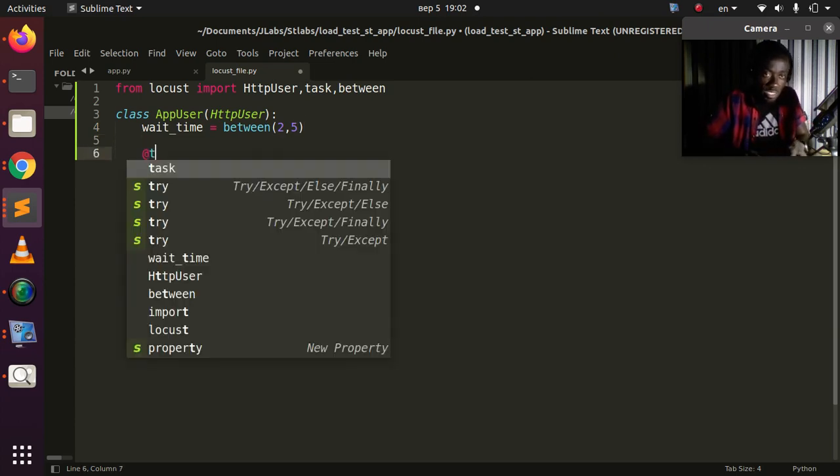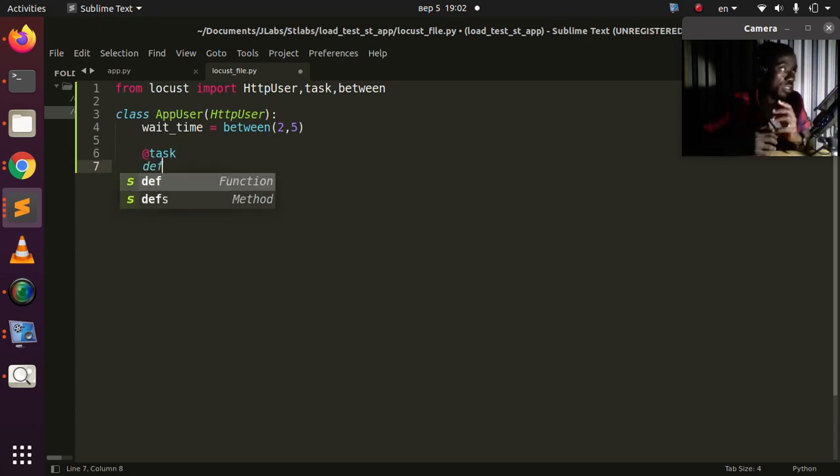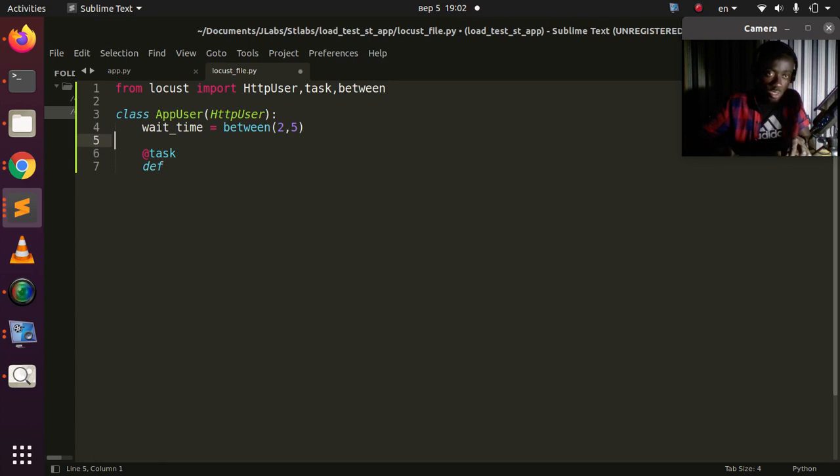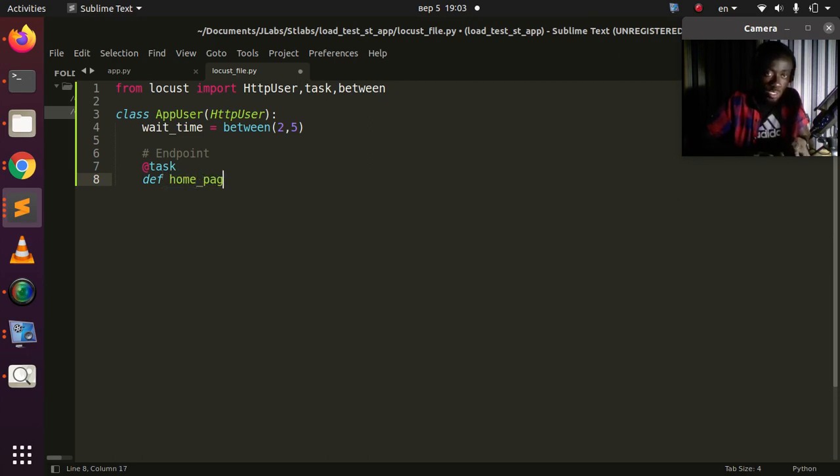Then I'm going to specify what I want to do. This is going to be my tags, the decorator. Then I'm going to give it a function, which is going to be the endpoint that I want to test. Your app can have several endpoints or several parts of the app. So let's give it my home page.